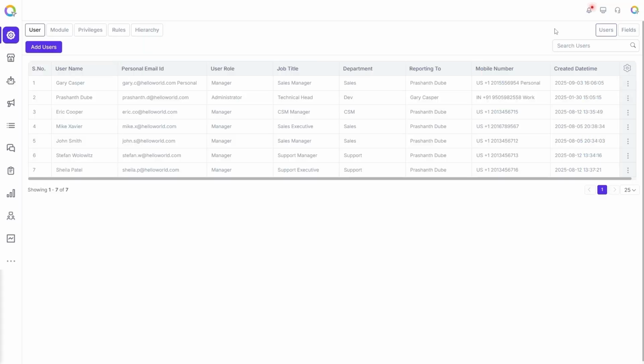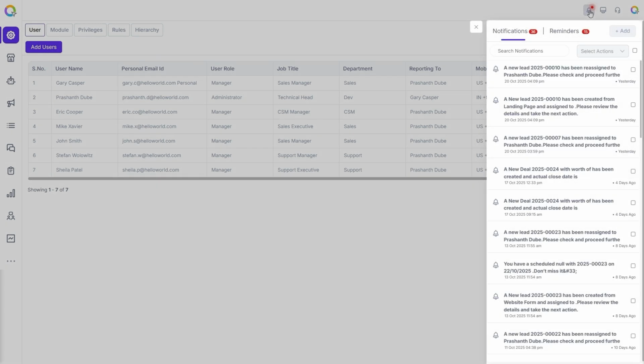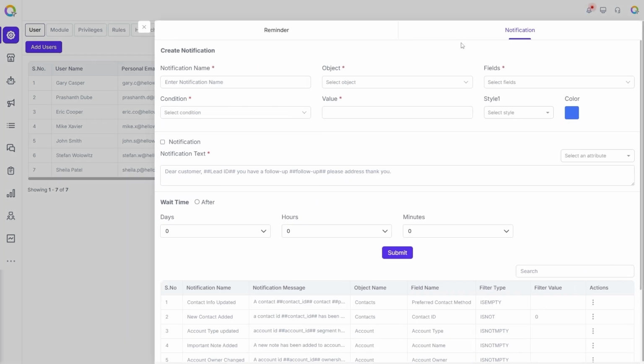To create or manage notifications, the admin can open the Alerts icon at the top right corner of the CRM. This opens an overlay window. Click on Add button. Let's now create a notification step by step. Start by clicking on Add New Notification. Enter a notification name, for example, a ticket assignment notification.